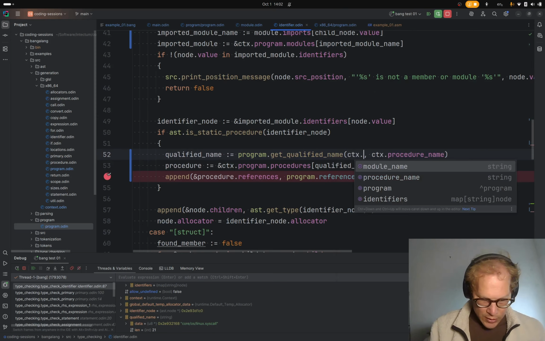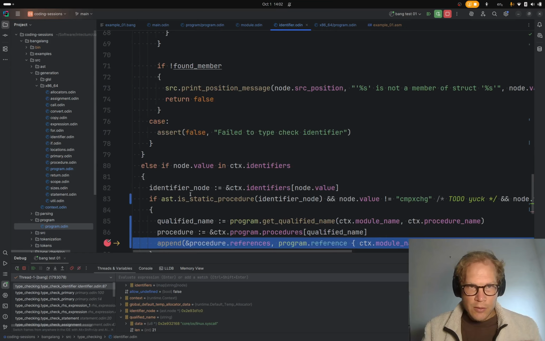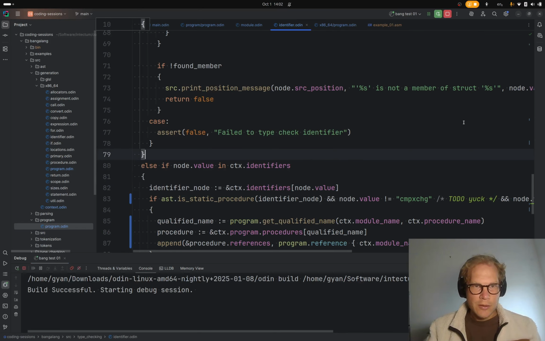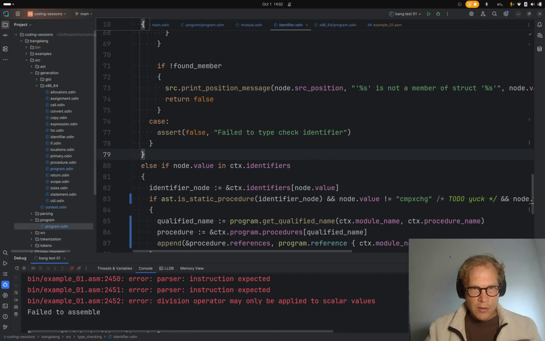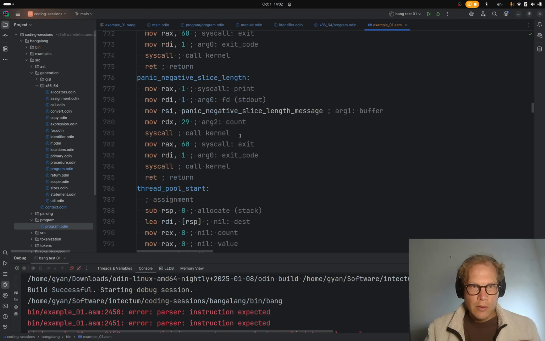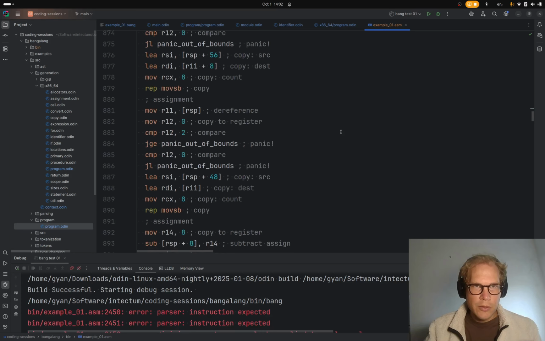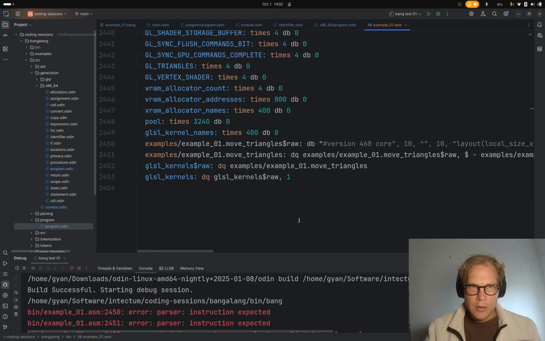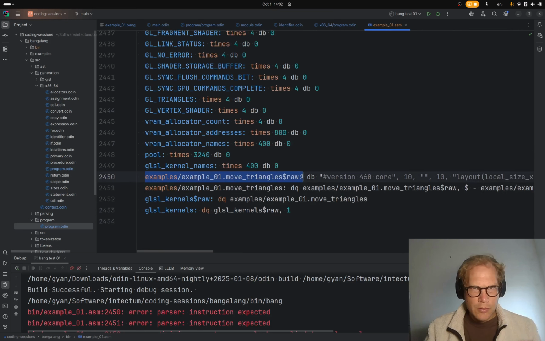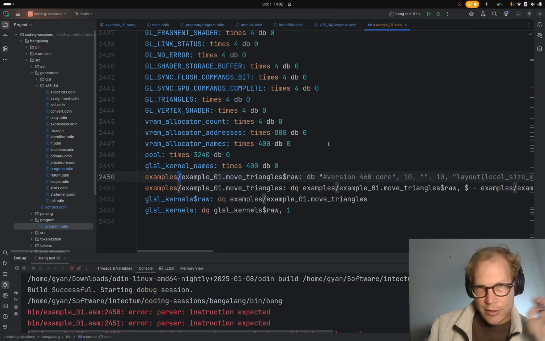So this should be, yeah, current procedure, other procedure. Okay. Let's see if that makes a difference. Okay. Triple start. It's still using the old names. But 2450, there's an issue. Okay. This is using the new name, but the new name has a slash in it.